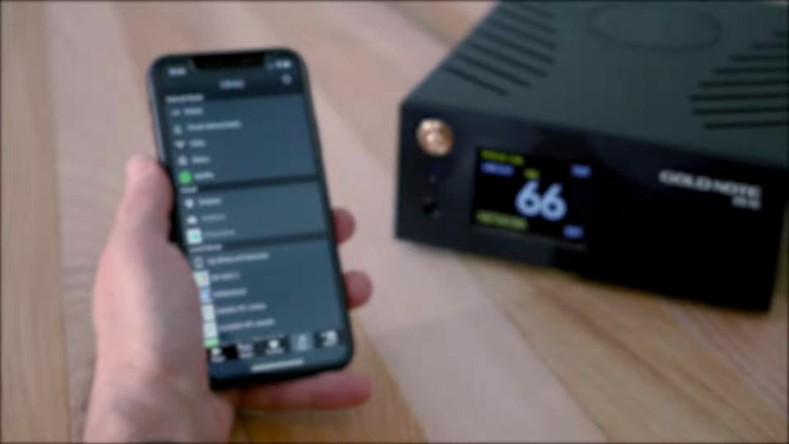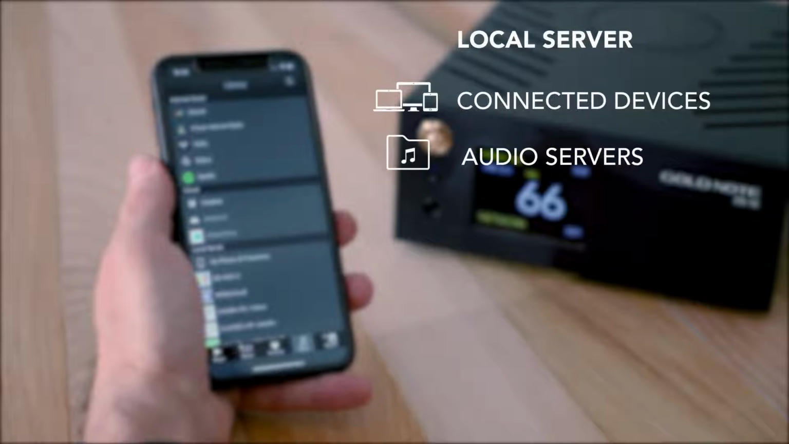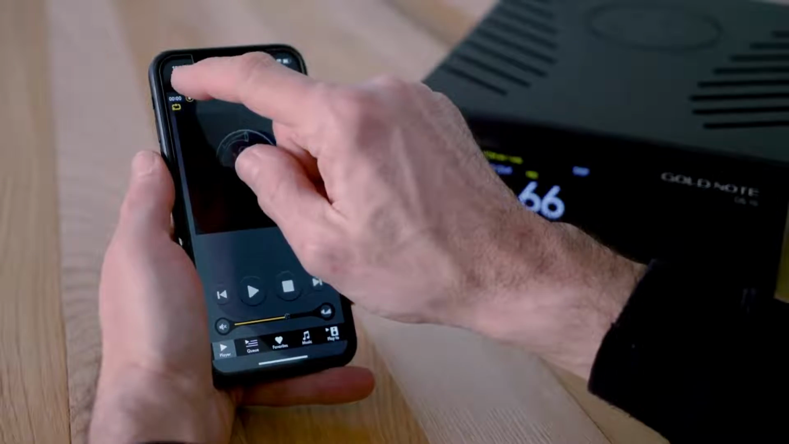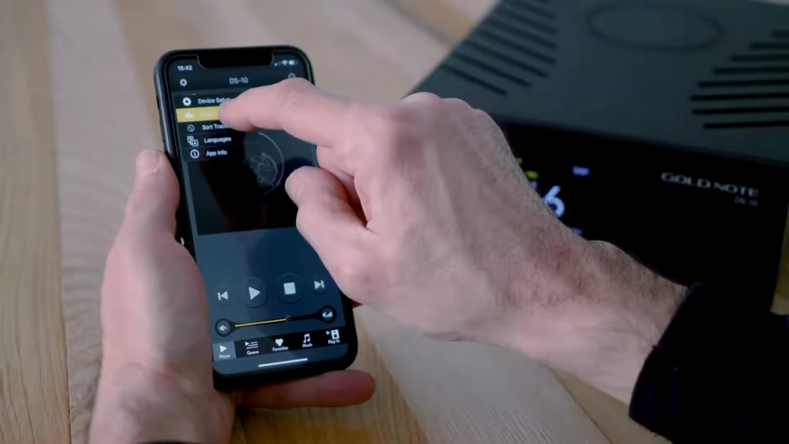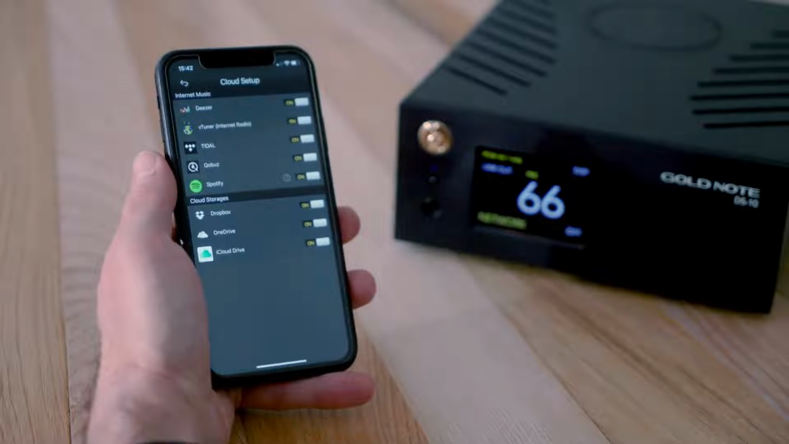And lastly, the local libraries, where you can find your storage devices connected to your network, your computers, and the UPnP audio servers such as Minim server. To change the streaming and cloud services listed here, access the Cloud Setup menu found in Settings, where you can toggle them on and off.